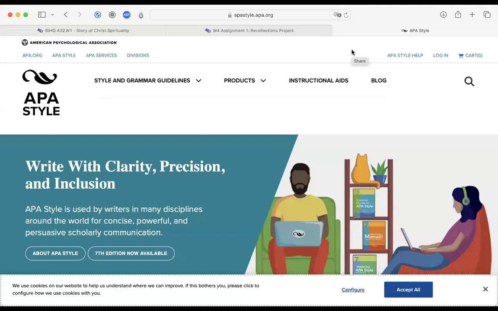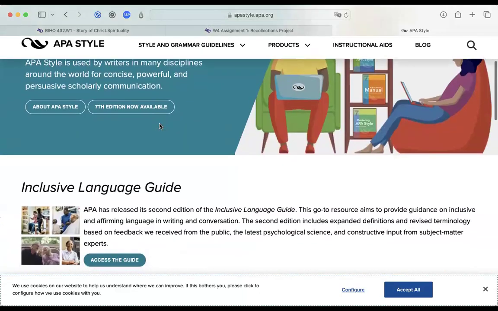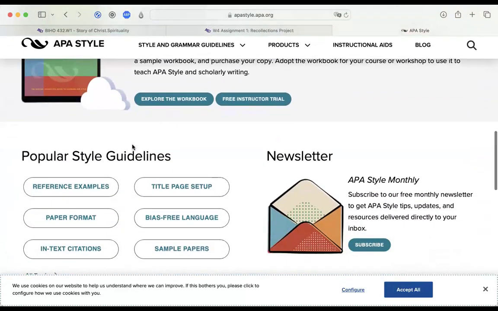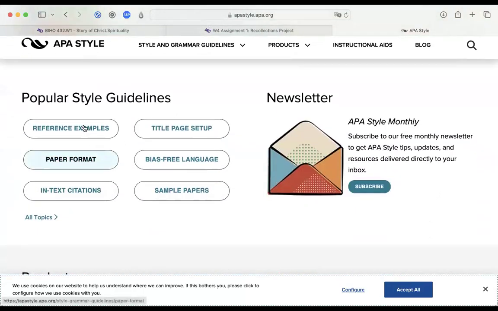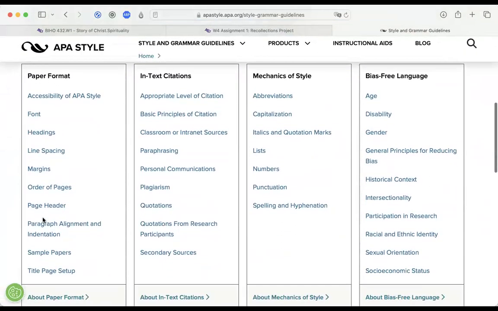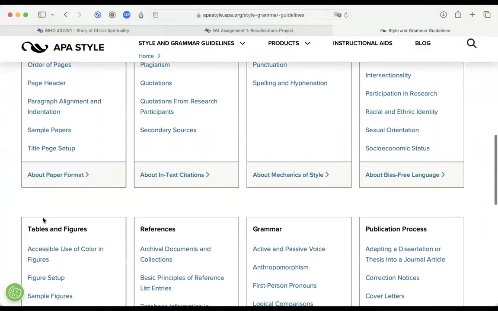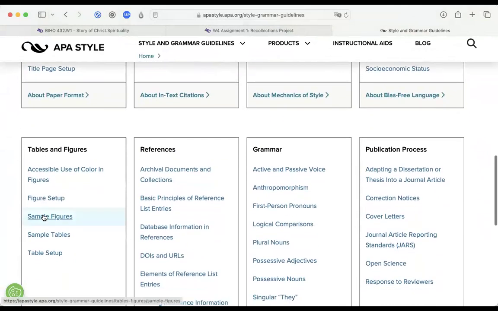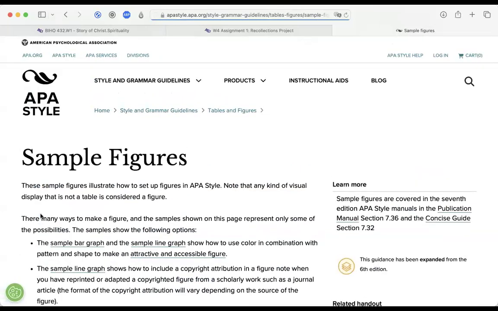So I've loaded up the APA Style Central website, and that is, as you can see from this URL at the top, just apastyle.apa.org. And when you scroll down, you'll see reference examples, and then a larger all topics. So if you're not sure where something would be, all topics is not a bad place to start because it gives us this large list that is easy to search. And so if we were looking for figures, as we're discussing here, then we can head down here.